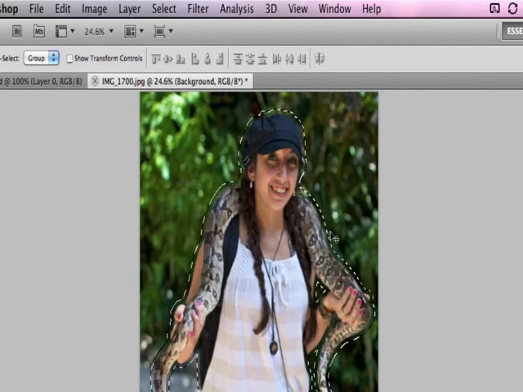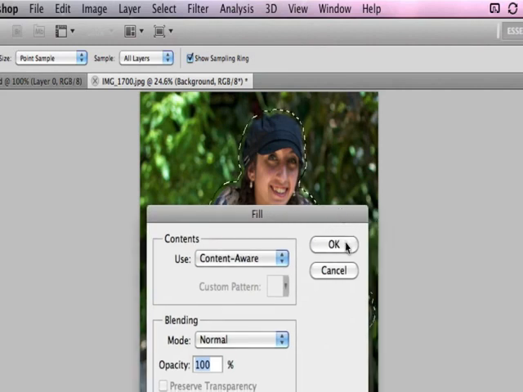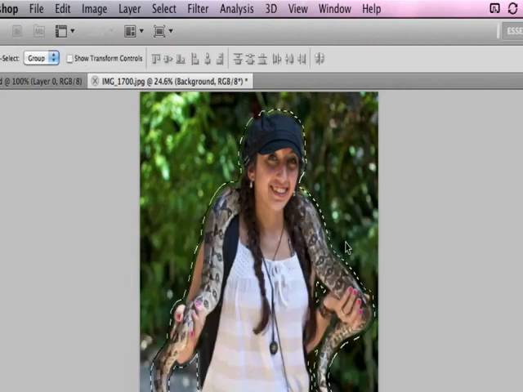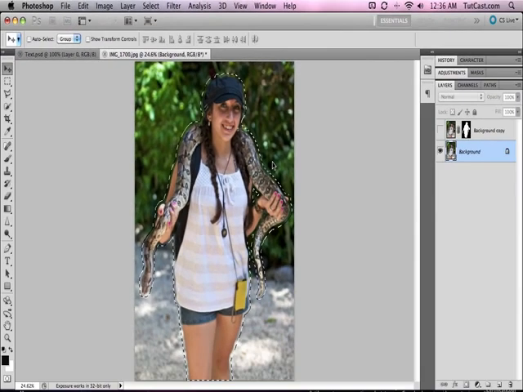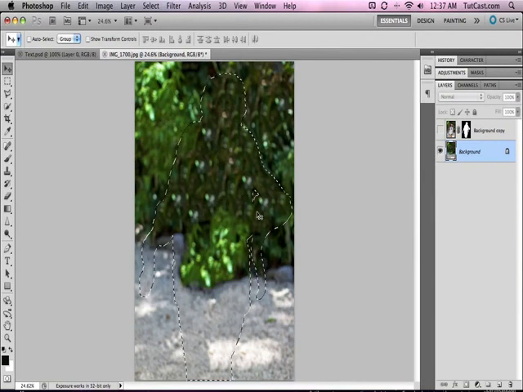And now for the magic. Hold down Shift and press Delete to open our Fill dialog box and select Content-Aware. Press OK and wait for Photoshop to remove your subject. Now the result isn't perfect, but for what we need it for, it's more than fine.